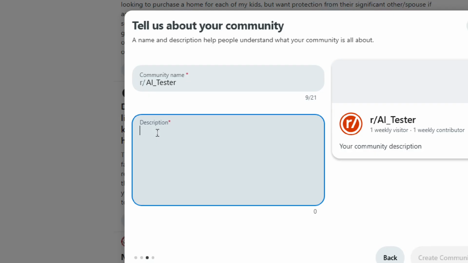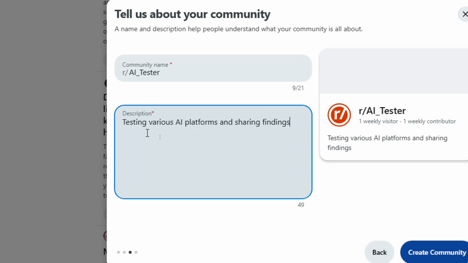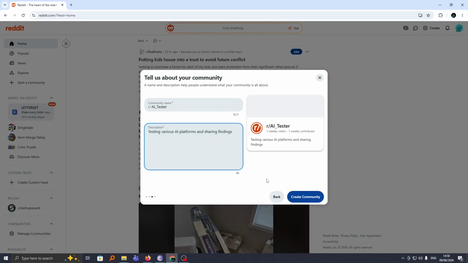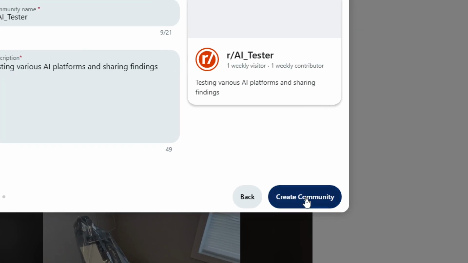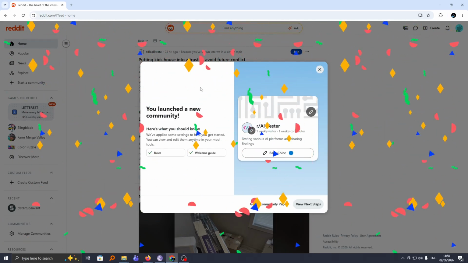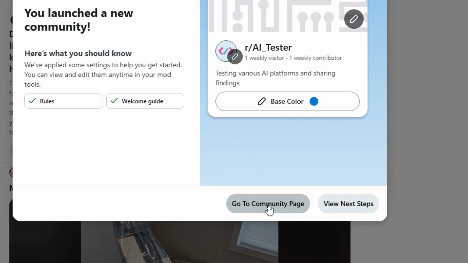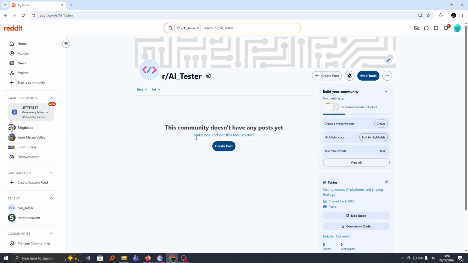Then I'll give my community a description. So this community, I want it to be about testing various AI platforms and sharing findings. Once you are done, that is the final stage. Complete by clicking on create community. And look at that, I've launched my community. To go to the community page, just click on go to community page, and here is our new community page.